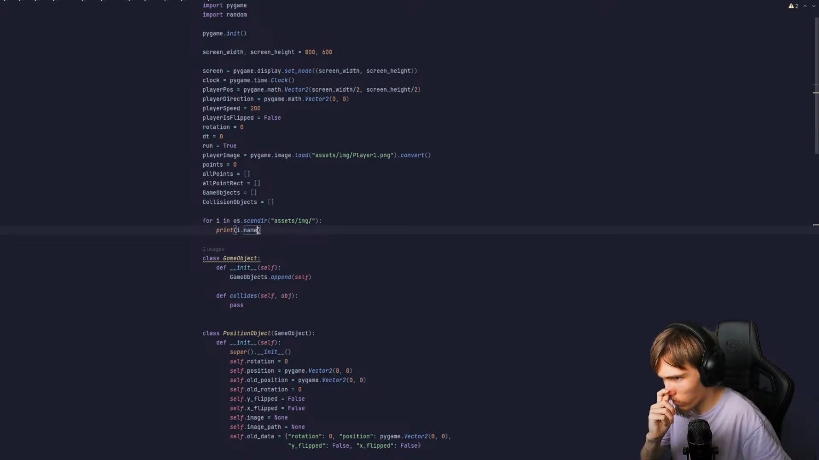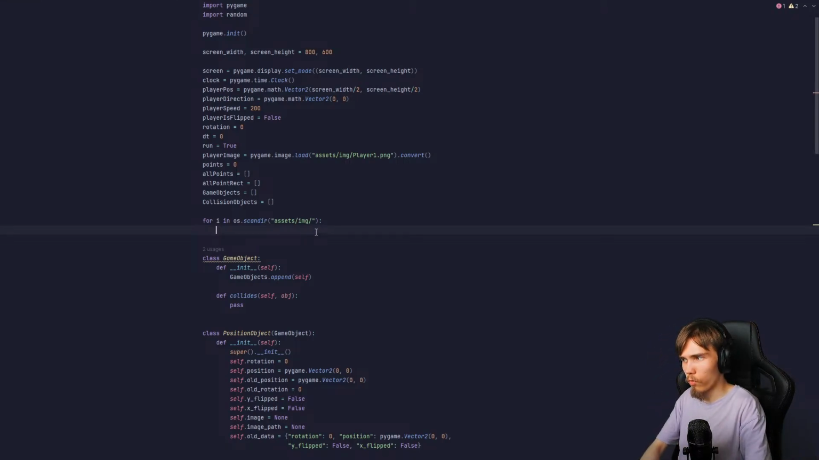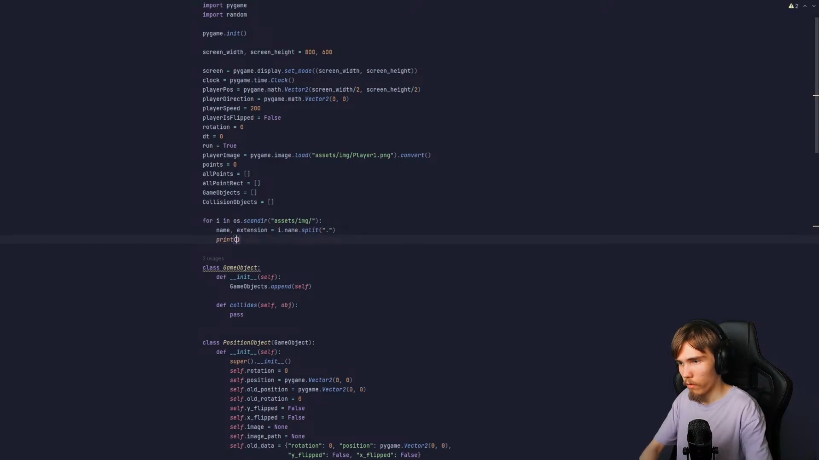I mean, we can just do name, extension equals i.name.split period, print name. Actually, we can practice my Python string manipulation a little, or string formatting rather.